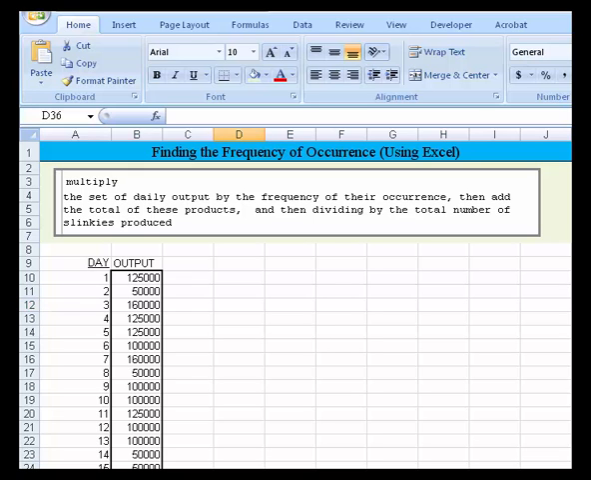So in this problem, you're being asked to multiply the set of daily output by the frequency of their occurrence and then add the total of these products and divide by the total number of the units produced. And in this case, it's Slinkies. And we've got the data set on the screen. Now, it's not a very big data set, so because it's small, there's probably a couple ways you can do it. But let me show you a way you could do it even if you had a big data set.